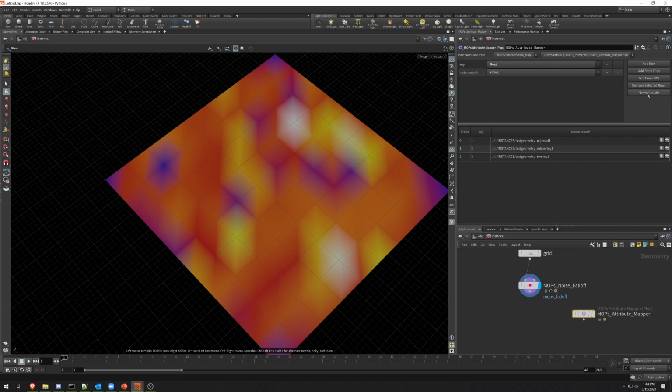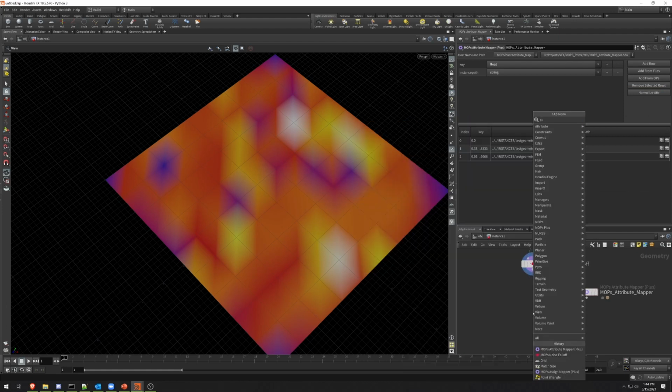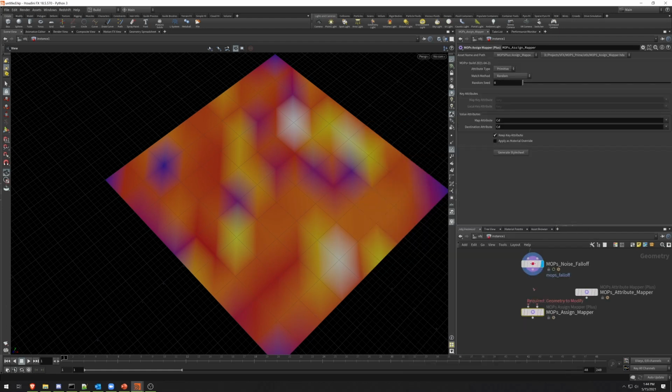And the last thing to do is actually to normalize our key attribute. So now we get these nice distributed numbers for each of these instance types. The next thing to do is to actually assign these. So I'm going to connect this here and then connect the attribute mapper. Now, when you're point instancing, the attribute that you want to create is called instance, and it's a point attribute. So I need to change my attribute type to point, and then my match method is going to be local is less than or equal to map key.